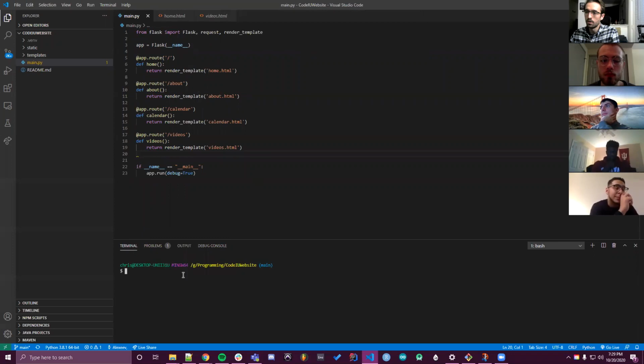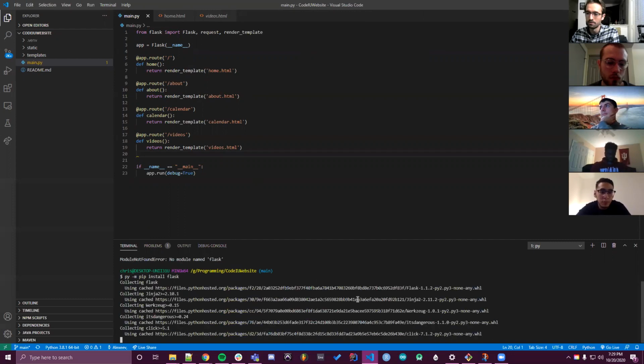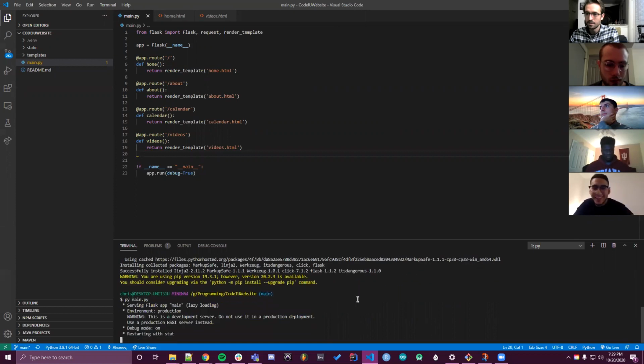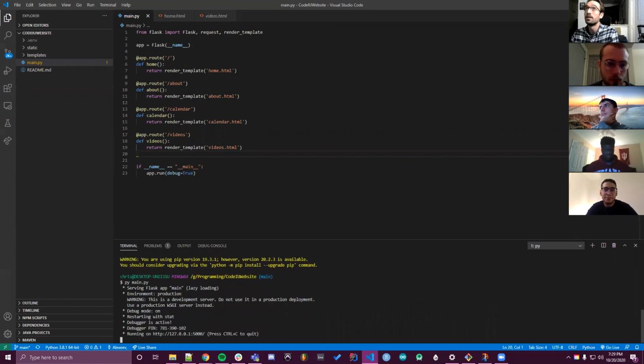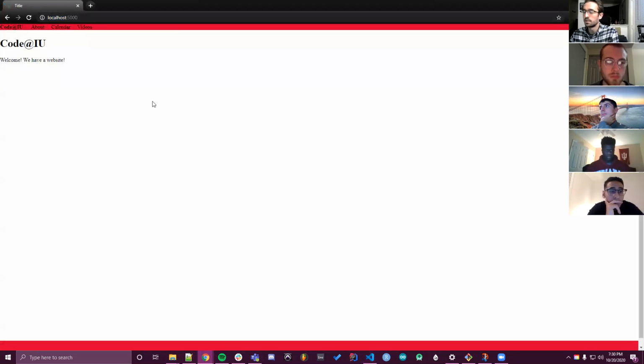I'll just go ahead and show what Zach has done. Oh, right, because he didn't use a virtual environment, and anytime I use Flask, it's in a virtual environment, so now I have to install Flask. Whatever. Okay, so now we have that up and running. Let's see the web page. Localhost. So this is what Zach's been putting together for today's meeting.